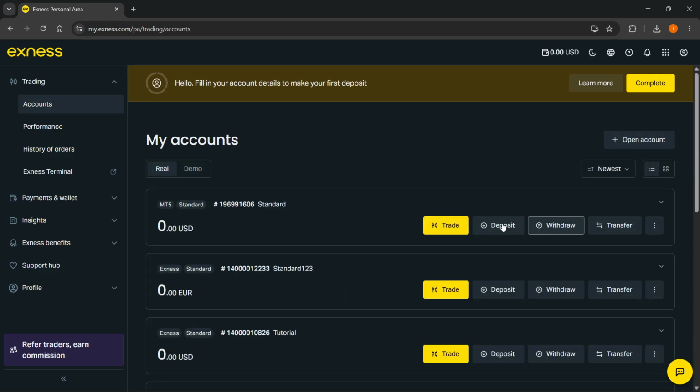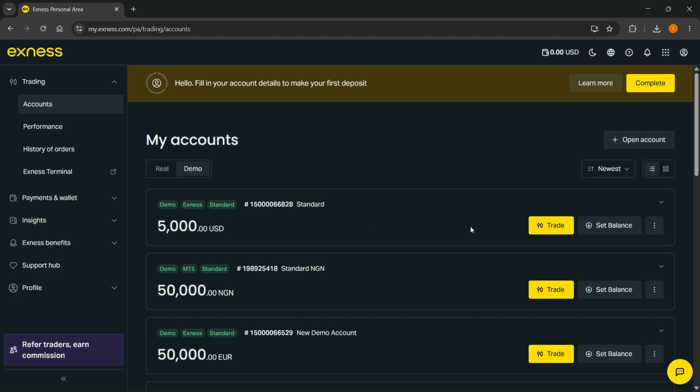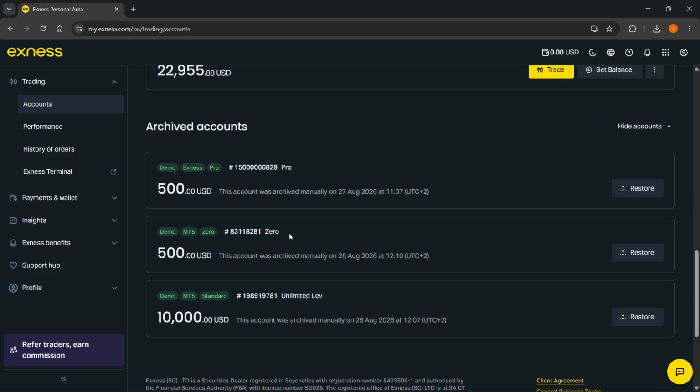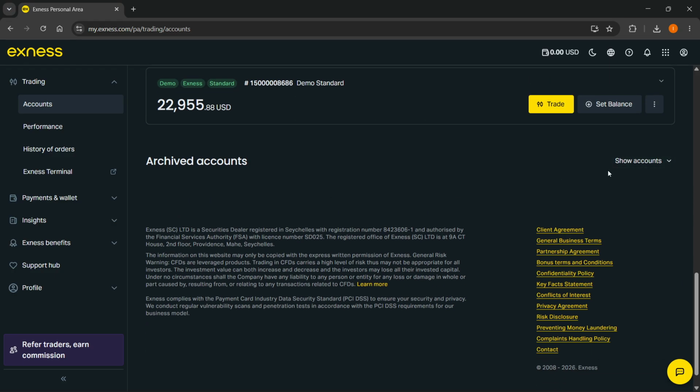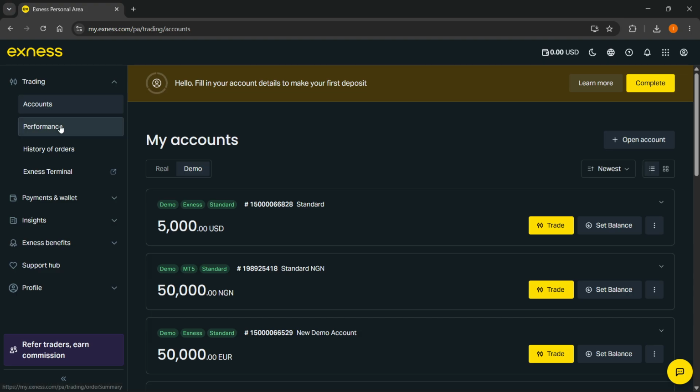From here, you can also deposit and withdraw from real accounts, or of course set the balance for your demo accounts. And for more settings, you can click on the 3 dots and you'll see the options of archiving, editing, etc. At the bottom, you can see your archived accounts. If you have any of them in the archive, you'll find them over here and you can restore them later if you need to.